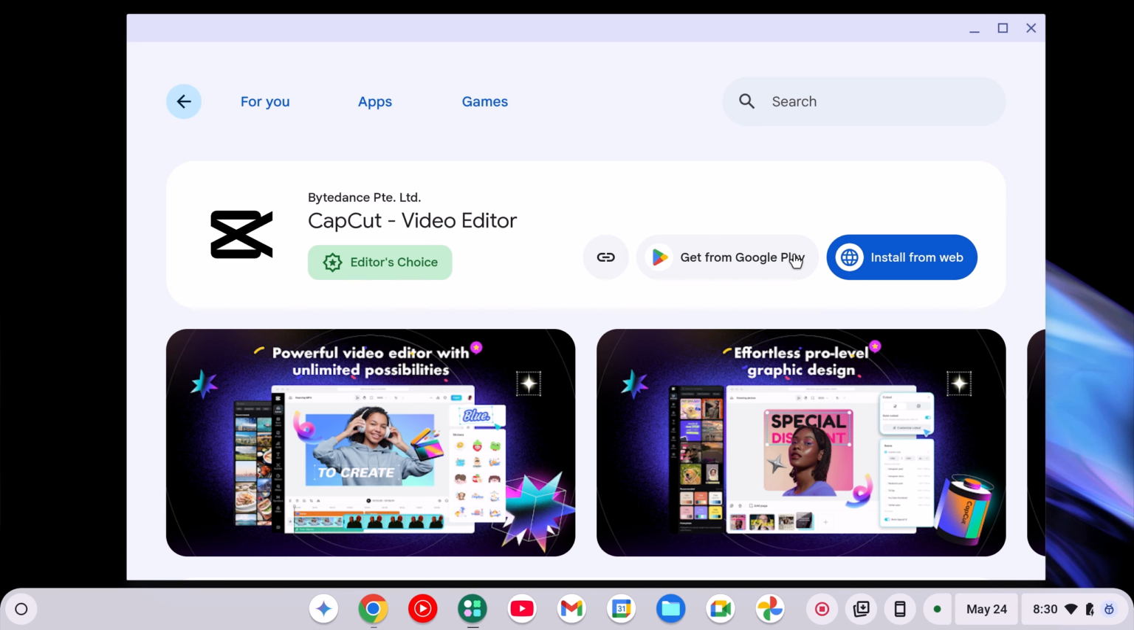Now to install Android version of CapCut, you have to enable Google Play service on your Chromebook. So we already have a video on it, so I'll provide the video link in the I button or you will get the video link in the description box. Now simply select the version you want to install.